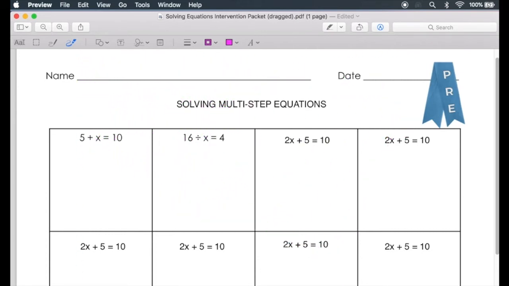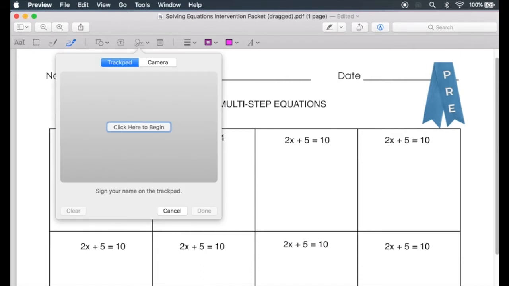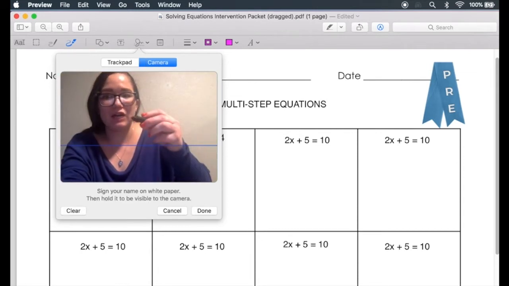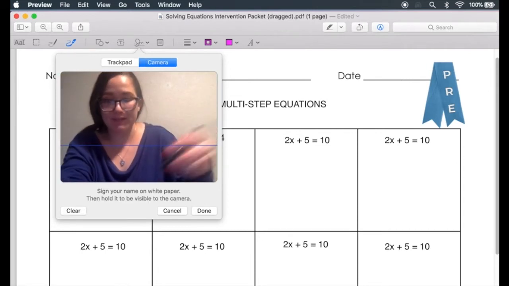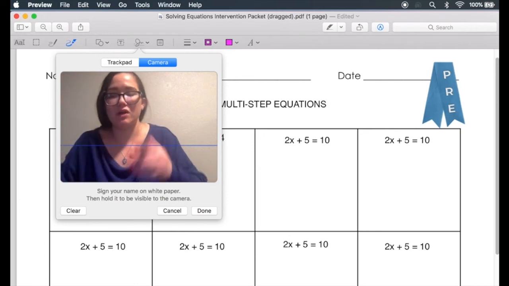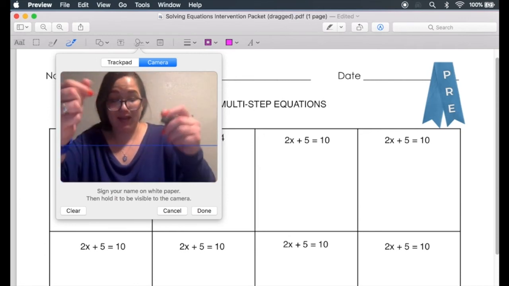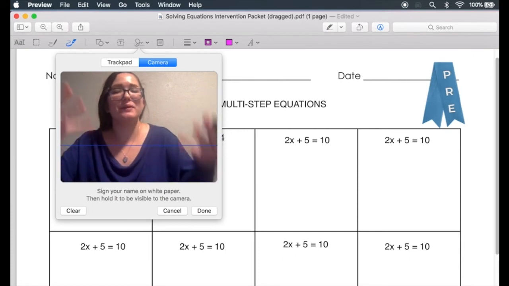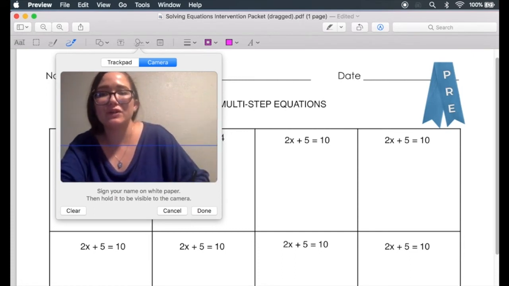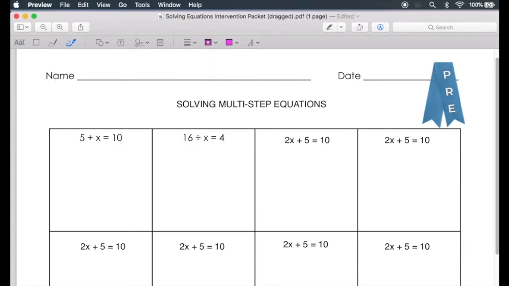I don't know why you would want to do that, but they also have a signature. Oh, this is so cool. So you can click on the signature button, use your trackpad to sign, or use your camera and write your signature on a piece of paper, and then just hold it up to the camera on your computer and it will pop up on the screen for you. So that's really cool when you're creating certificates or something like that. This tool is awesome. This is my favorite way to edit math related PDFs and things like that.